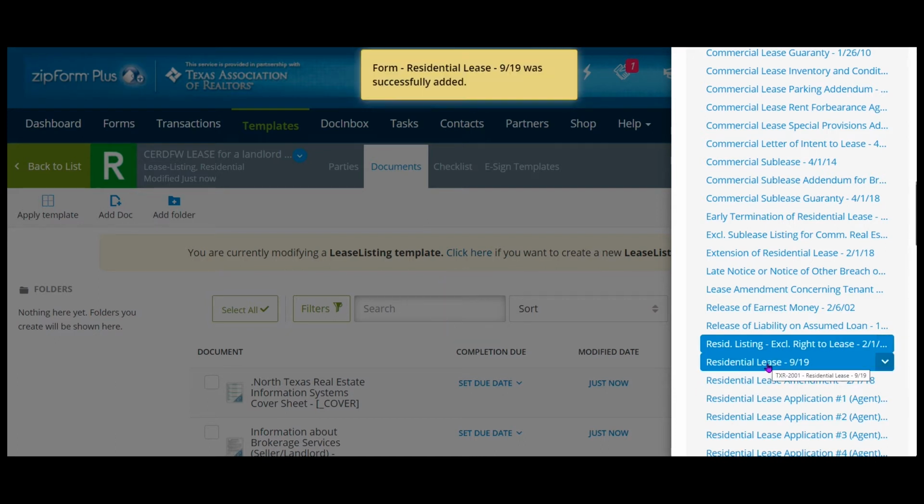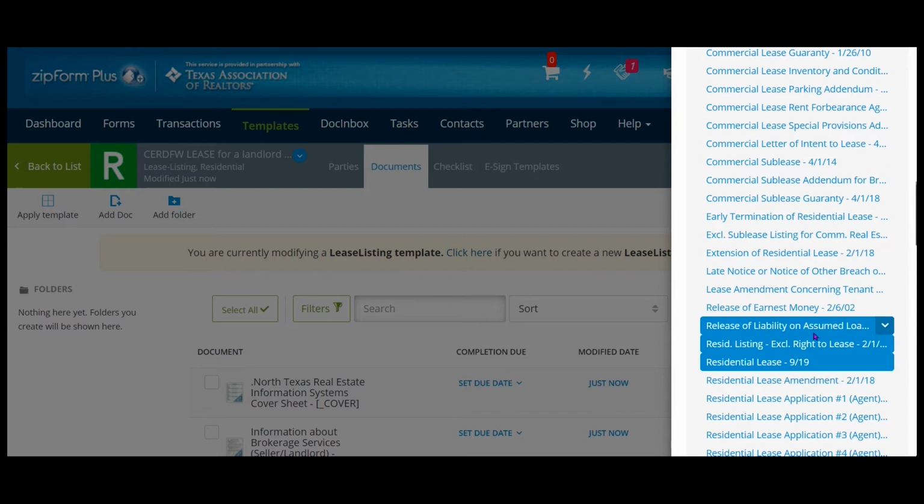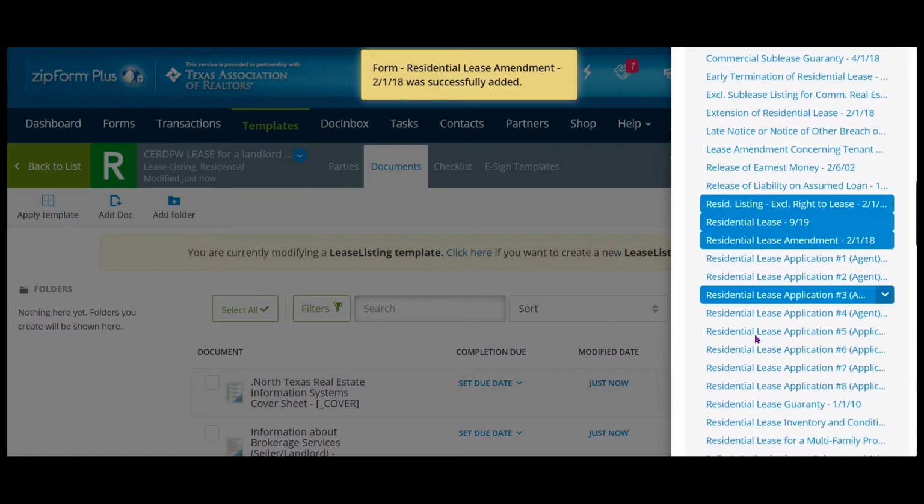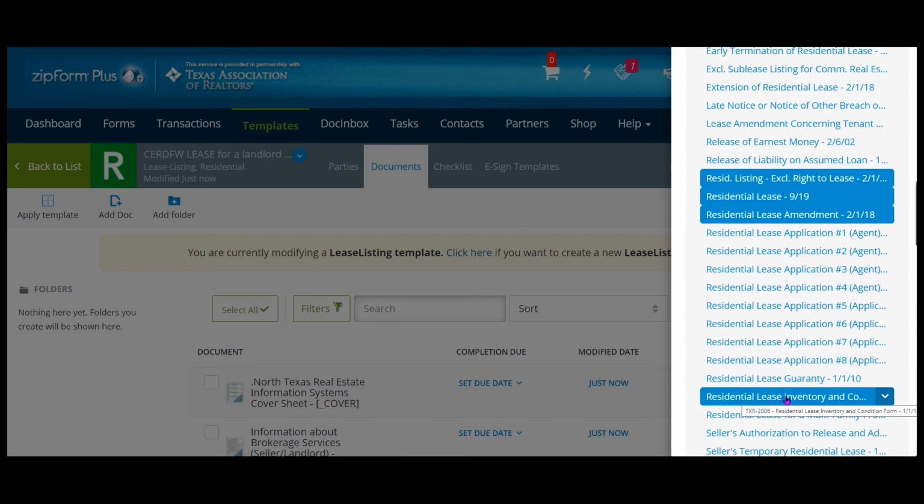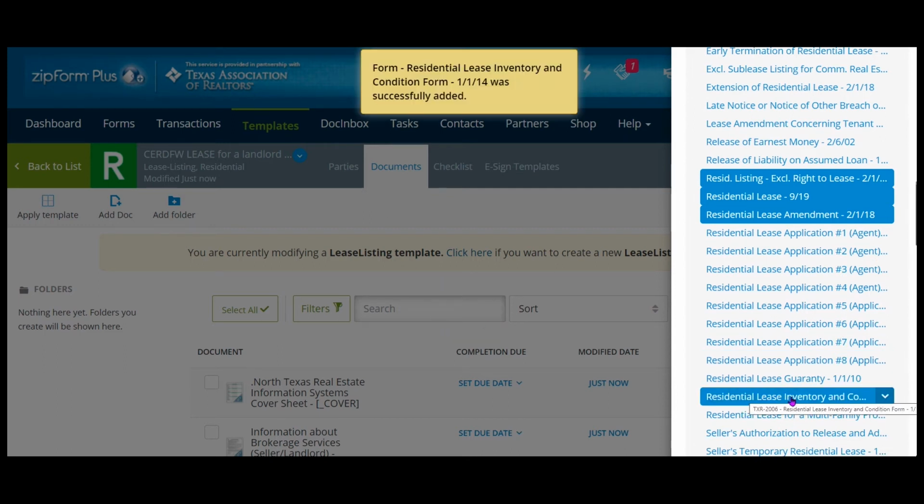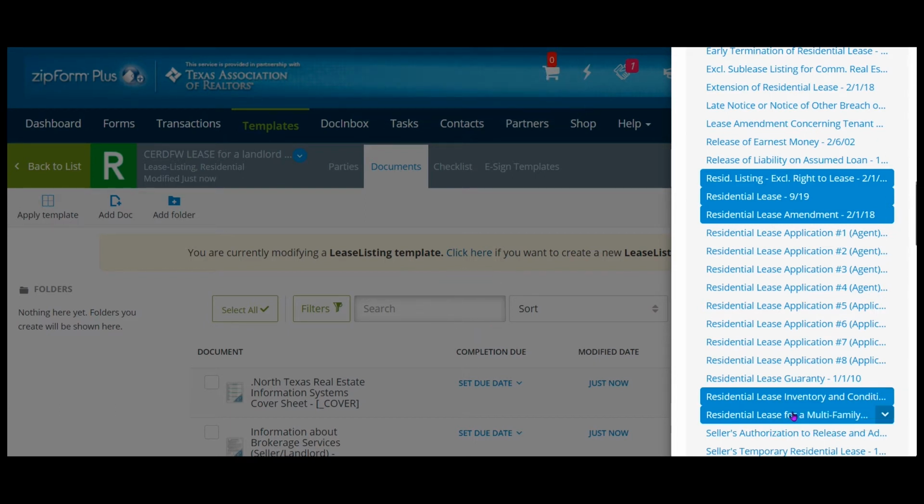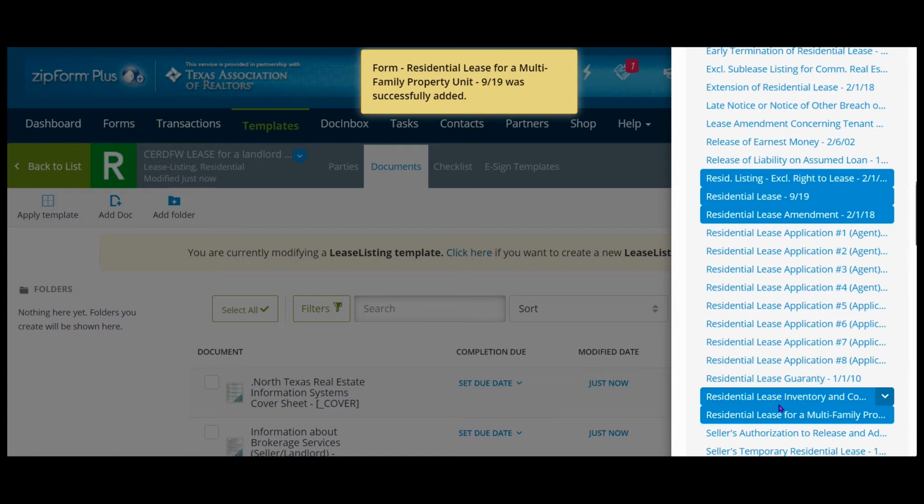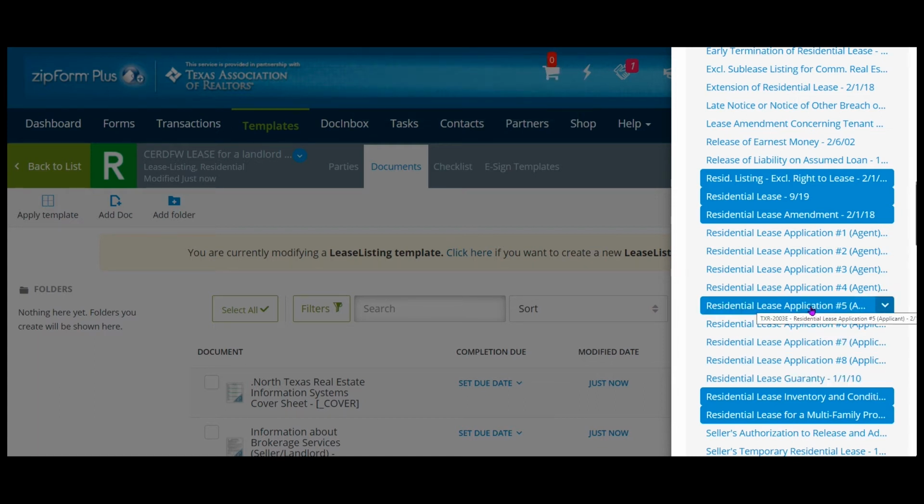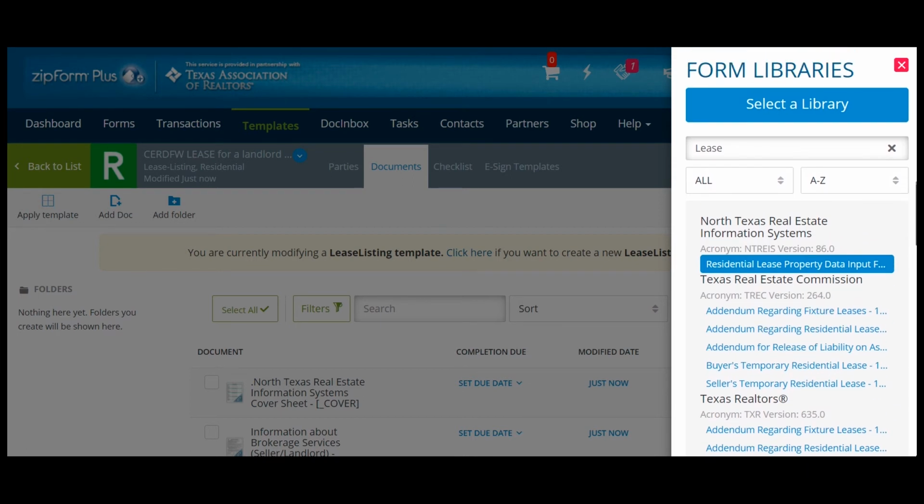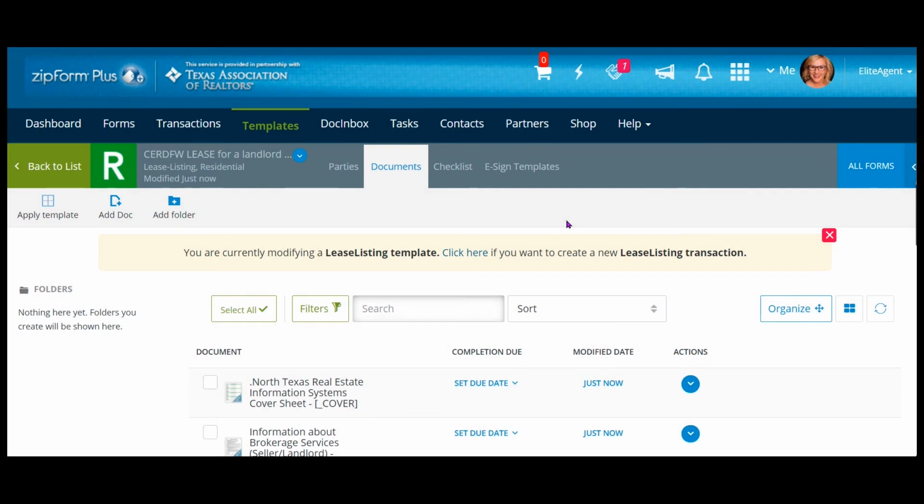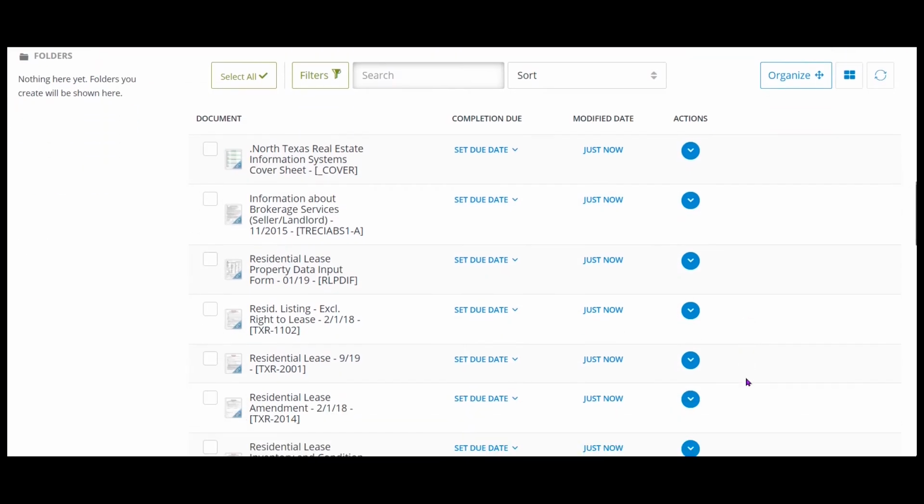You want to upload the lease itself, because once you have an applicant and the landlord wants to move forward, then you have the lease to fill in. You also want to add a lease amendment, so if there's any changes. There's lease inventory and conditions. And then for this template, I also load a lease for multifamily. So if I were to do a multifamily lease, I have that form available. That's how easy it is to start a template and load the forms.